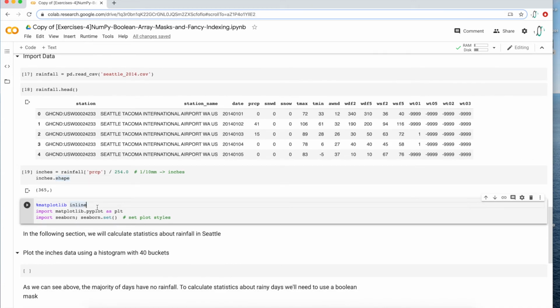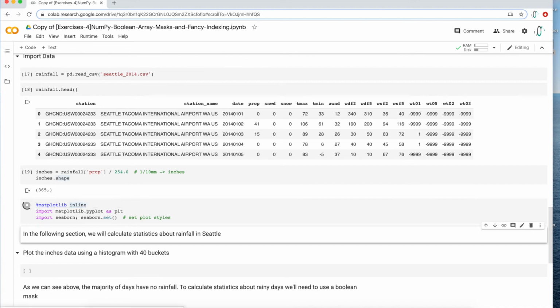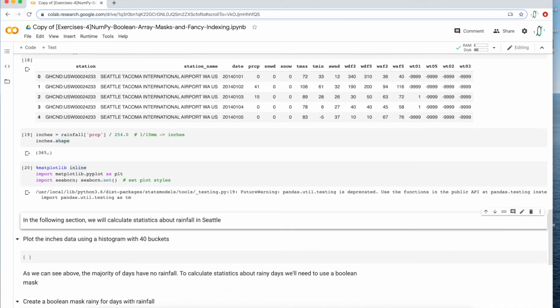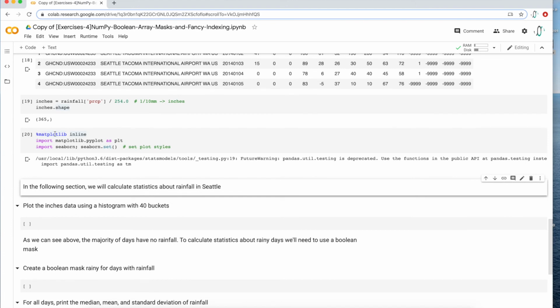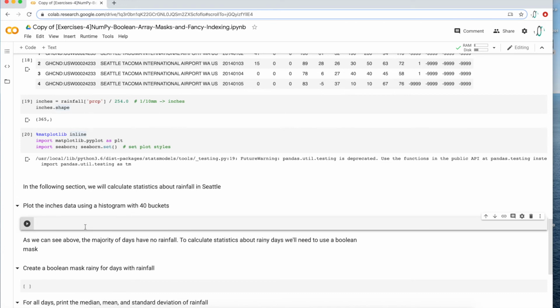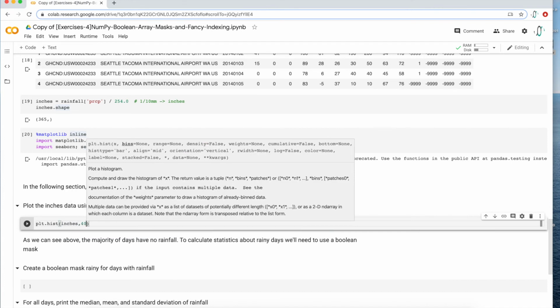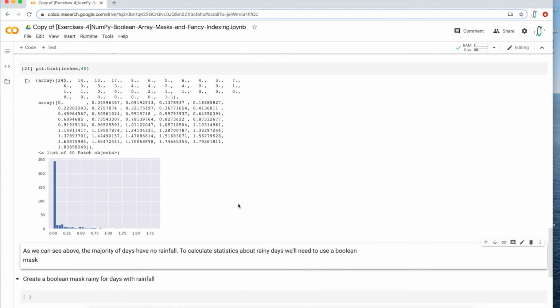Really quickly, I just want to plot to see what the data looks like. So I want to plot a histogram. I've imported the matplotlib library and then the seaborn library just to make things visually more appealing. In order to plot a histogram, I'm going to call the histogram function here, plt.hist(inches, 40 buckets). Now I'm able to visualize the data points, and it seems like there wasn't a lot of rainfall in 2014. There are a lot of zeros here.